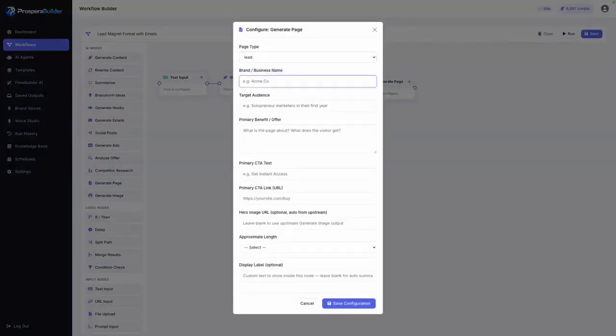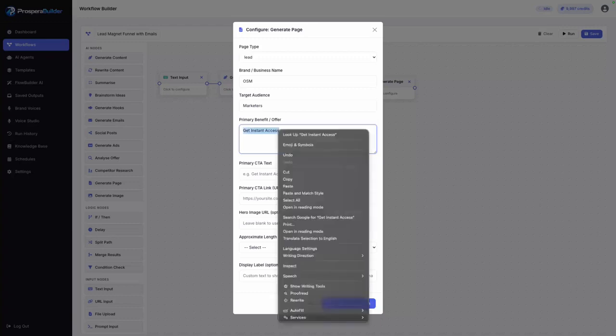Okay, so business name, we'll just go with OSM. Target audience, let's say this is marketers. What is the primary benefit of the page? What does the visitor get? Well, we could just leave that blank and it'll follow through from the workflow. Now, primary CTA. Now, it depends what you're putting in here, but we'll just put something simple like get instant access. Oops, put it in the wrong place.